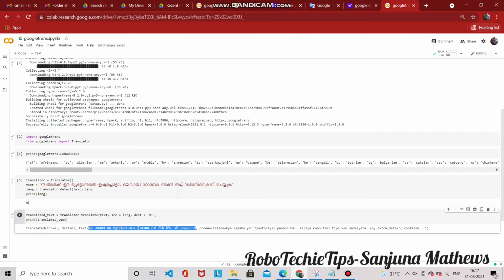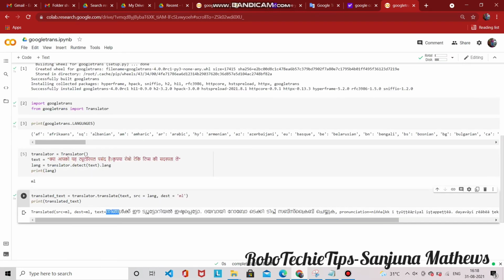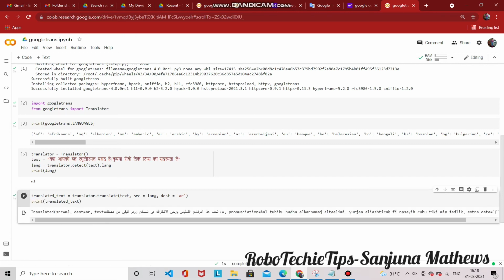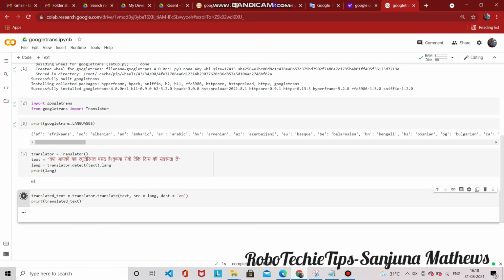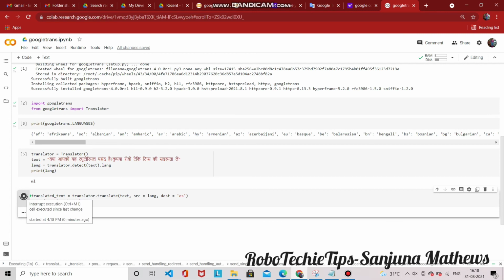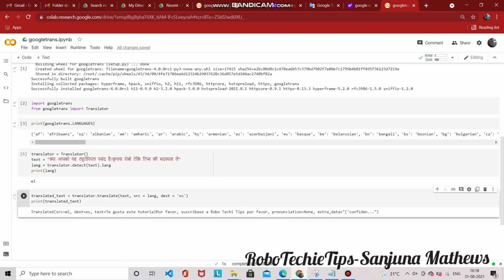Next we are trying to give a Hindi text and then convert it into any other language. Giving the destination language as Arabic, and then run both cells 5 and 6. After detection, we will get Hindi as the detected language and then it will be translated to Arabic. es is the code for Spanish, and using this we can convert the Hindi text to a Spanish sentence.